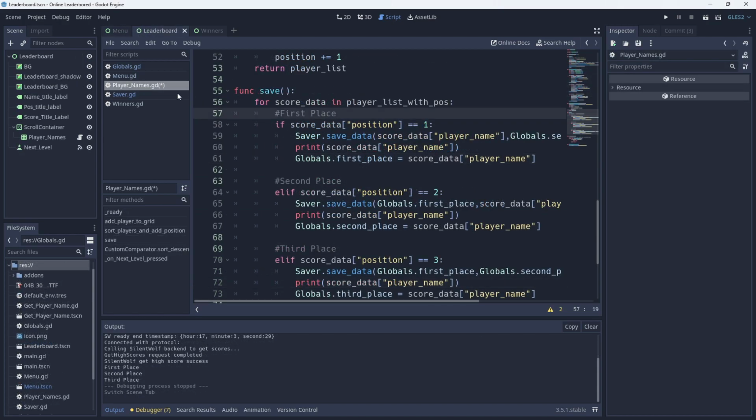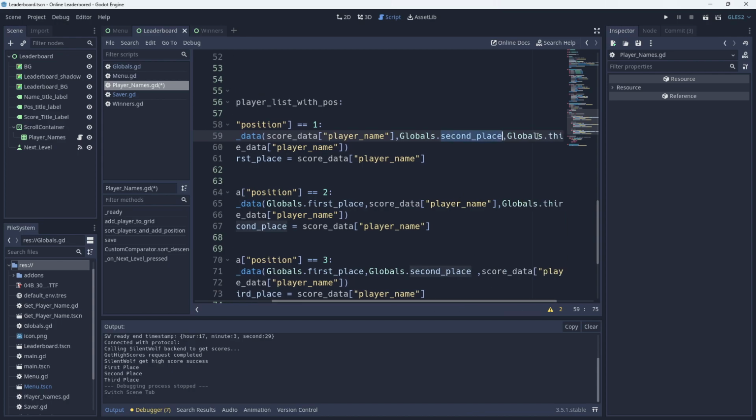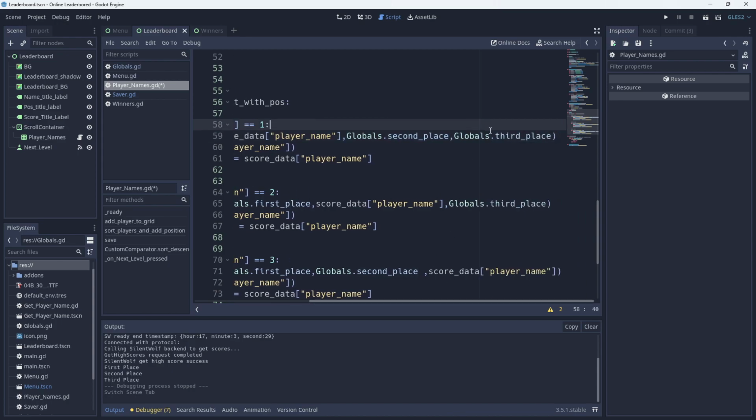Okay, in the leaderboard script, which is called playername.gd, we're going to make a new function called save. We're going to say for score data in player list with position, we're going to say if score data position is equal to 1, so if it's first place, we're going to call the saving function. Now saver.save data with score data, player name, and then global second place, and we're going to put a comma, make sure, and then global third place.